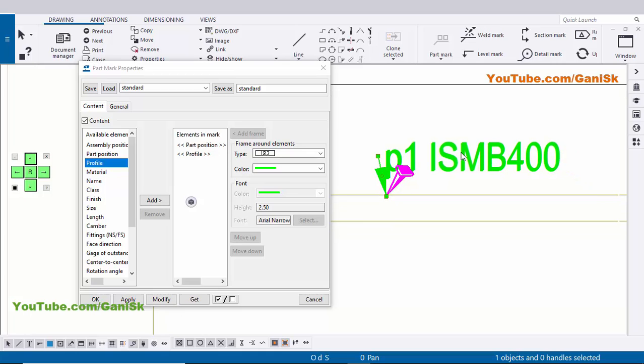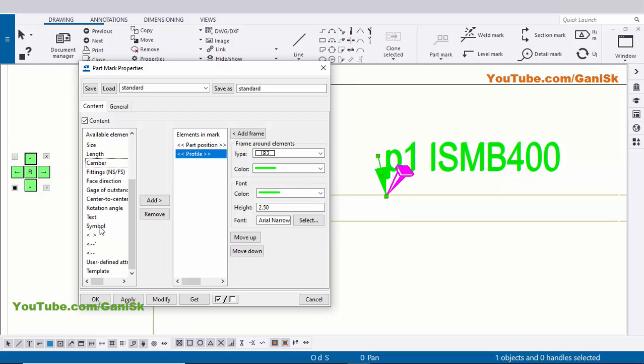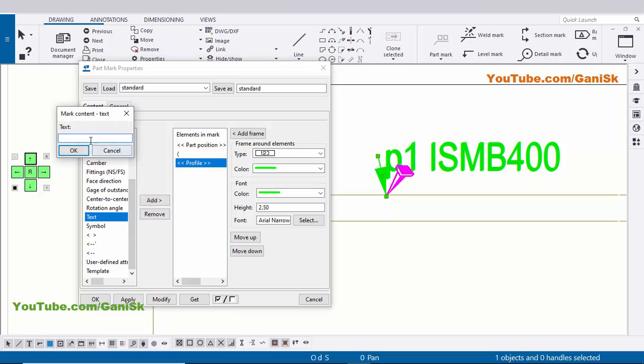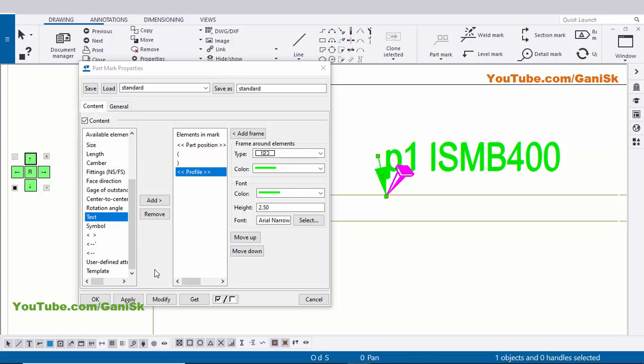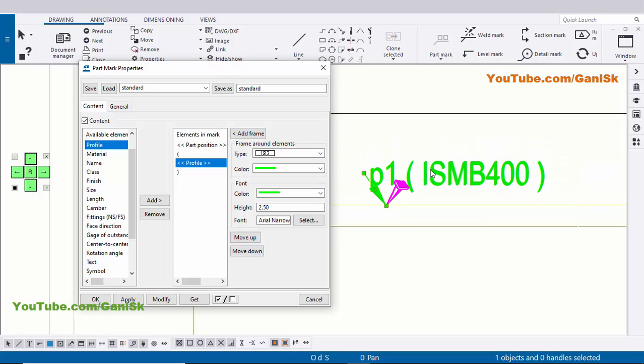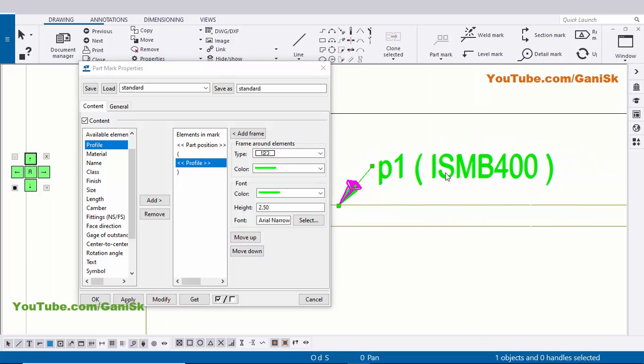If you want to mention this ISMB 400 profile in bracket, now click here and select this text, and we need to enter add here, and let's take this one and click on OK. Similarly, select the second option and select this one and OK. Select this profile and click on modify. You can see you can create in bracket like this.